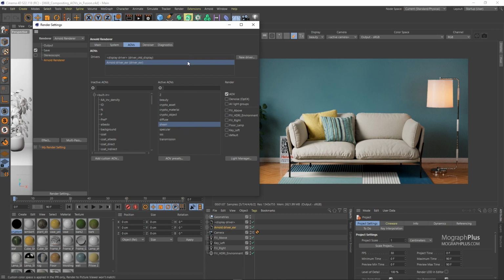Instead of the diffuse AOV, we can bring in diffuse direct and diffuse indirect. Add them together in post, and that will become our diffuse pass. That would give us more control in post, but let's stick to the basics for now.